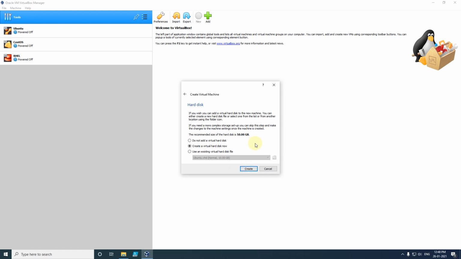In this window we have the option to create a hard disk for our VM. Here again we have three options: either we do not create any virtual hard disk, or we create a virtual hard disk, or we use an existing virtual hard disk. I will be creating a separate virtual hard disk for our Windows VM, so I will select the middle option and click on create.